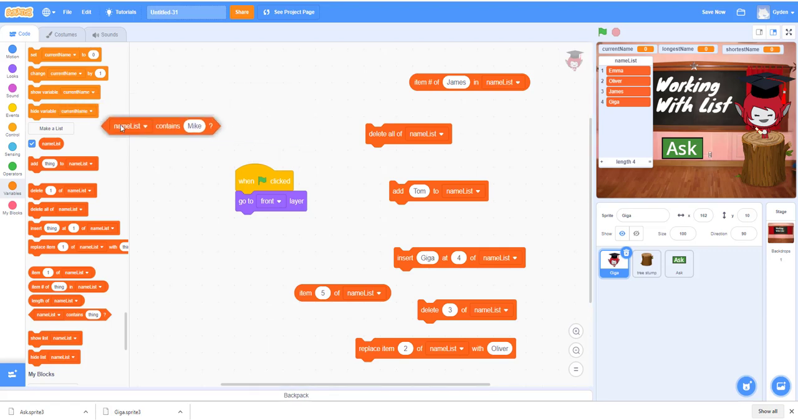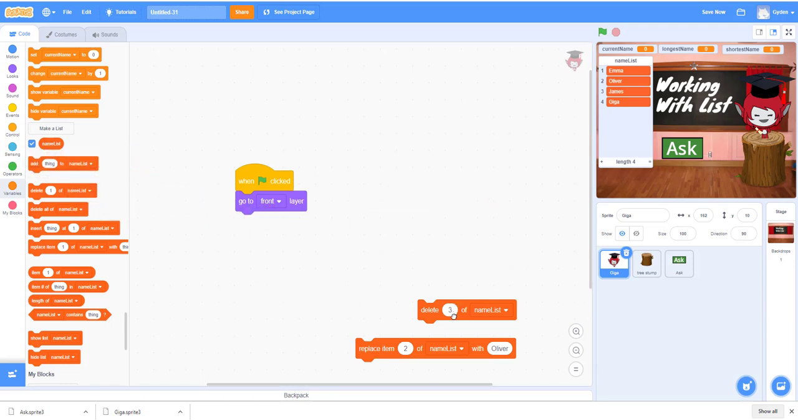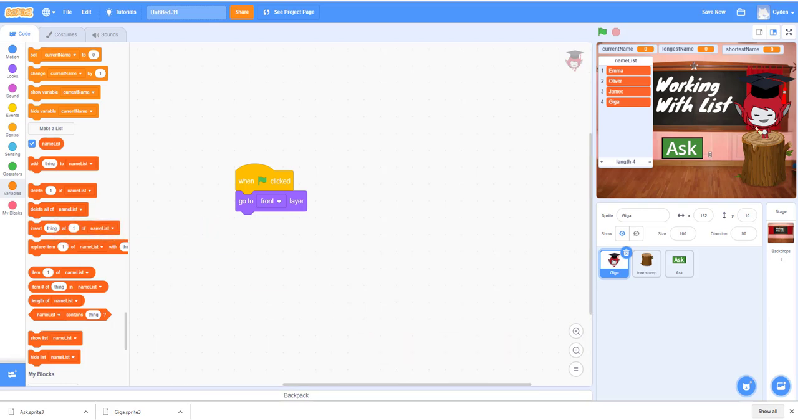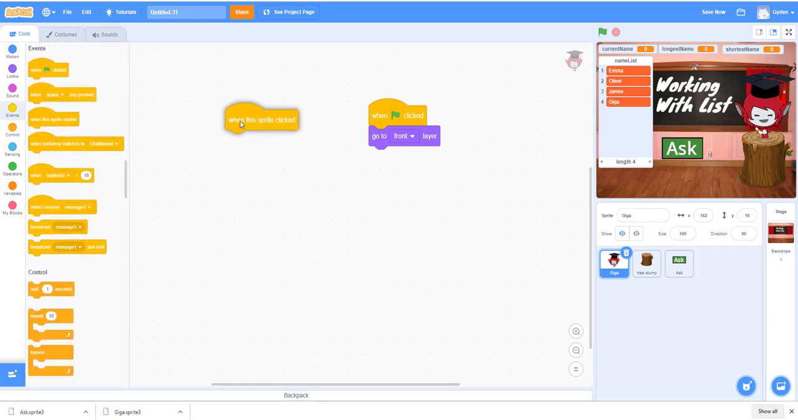So let's do our game now. Oh, delete all these things. Okay. All right. So we'll go through our game, see how we can create our game to find the longest and the shortest name in the list. Okay. So what we need to do is when this sprite is clicked, we want to do something. So when we click on Giga, she'll tell us what is the longest and shortest name.